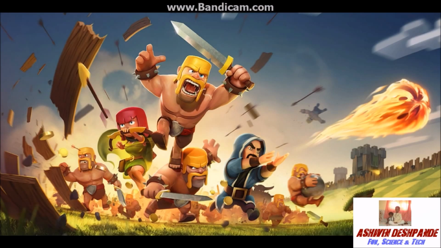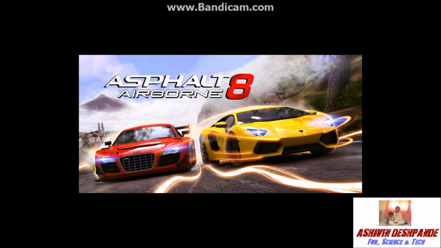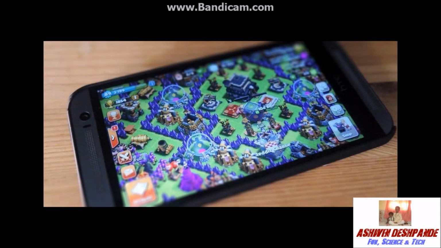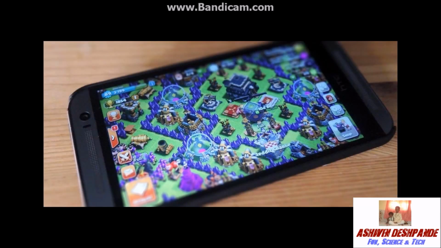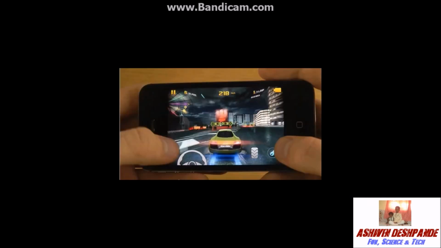Are you a fan of playing Clash of Clans or Asphalt 8 Airborne? Please tell me in the comment section below. Guys, but are you not bored of playing them on a small screen like this? Have you ever wondered what's the enjoyment when you play them on a big screen, on your computer's monitor or the laptop's monitor, guys?